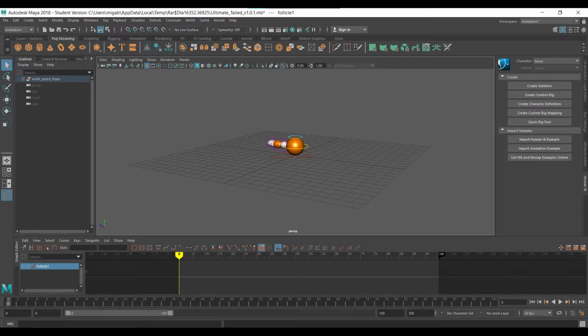Now, in this video, I'll do a simple ball animation with a tail. You can do this with just the ball bounce animation with a sphere, or you can use this free rig of a sphere with a tail, which I will be using. It's called Ultimate Tailed. I will put the link in the description below as to where I got it.